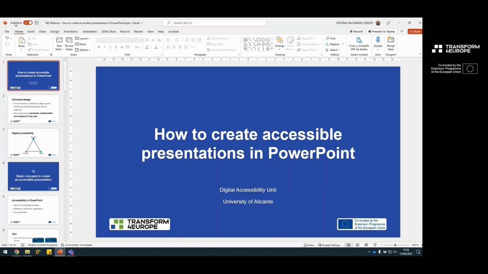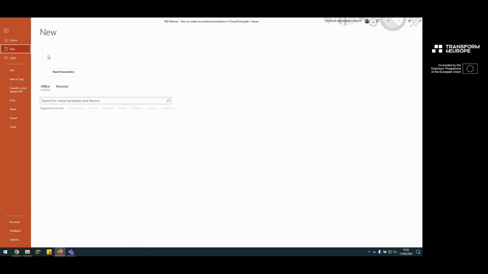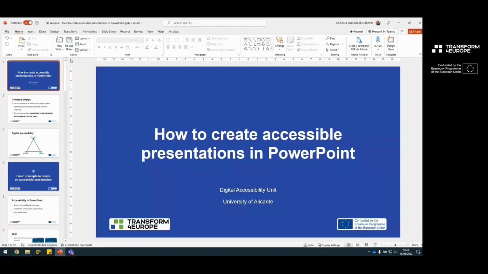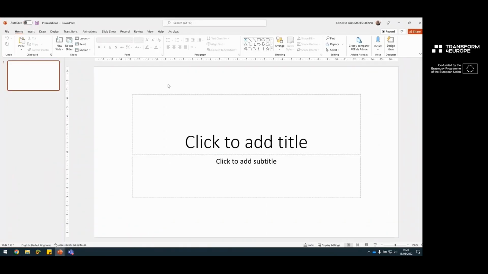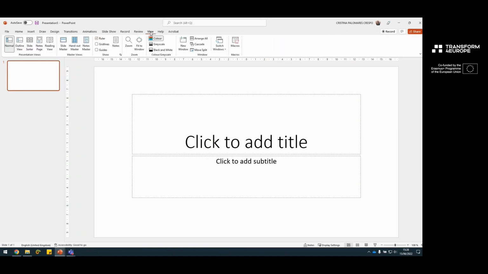And I'm going to create a new blank document so that I can show you how to use the slide master and how to apply the basic guidelines for designing an accessible template. Okay, so here is my blank presentation. Now let's go to the View tab in the main menu at the top. If we look for the Master Views section, we will find the Slide Master button. I'm going to press on it.